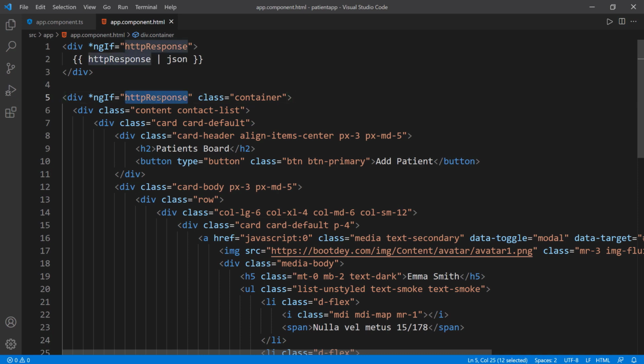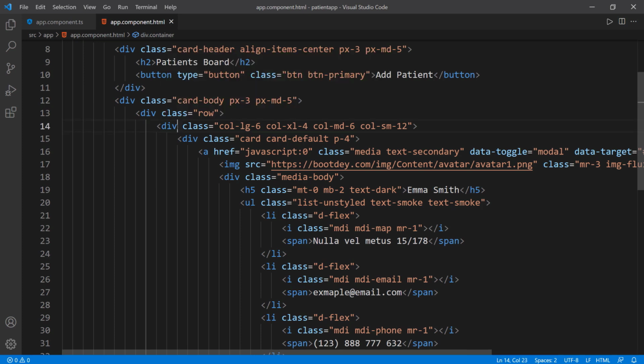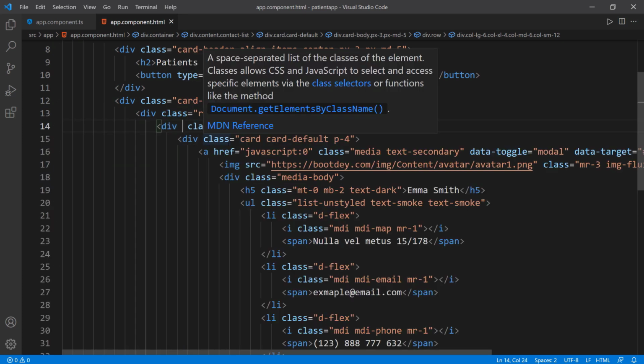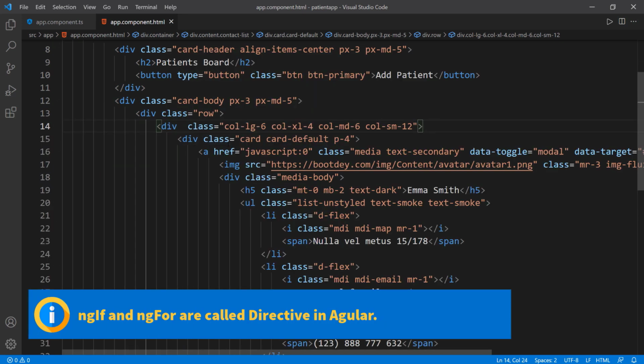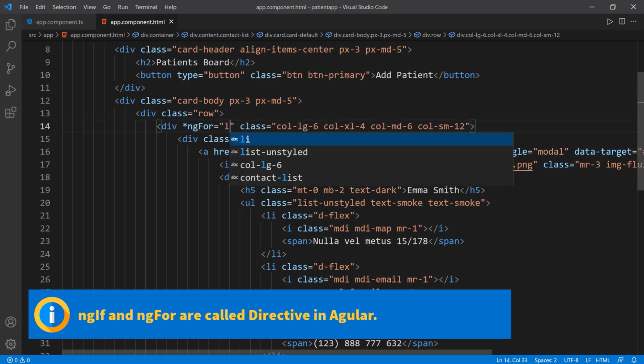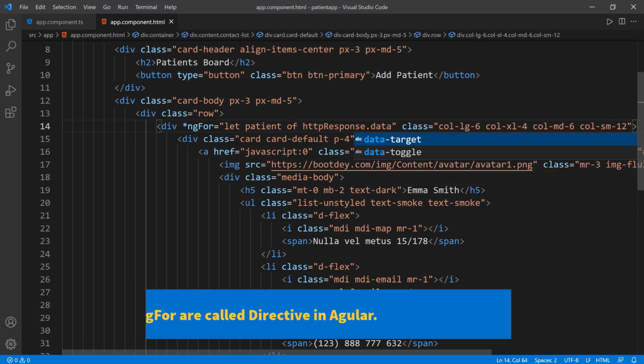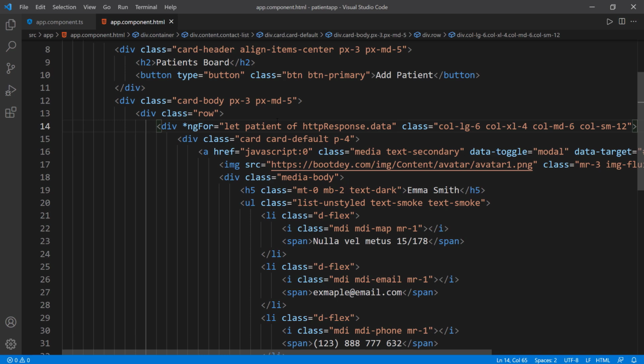And then in this HTTP response, we're going to loop through. So we're going to come here because we want to duplicate this for as many times as we have patients. Expand it again. So here we're going to use ngFor. So I'm going to put an asterisk and then ngFor and then set it equal to, and here I'm going to say let patient of and then httpResponse.data. Okay, because we know the data is an array and we want to loop through this array.